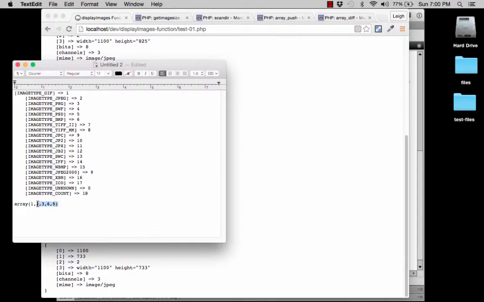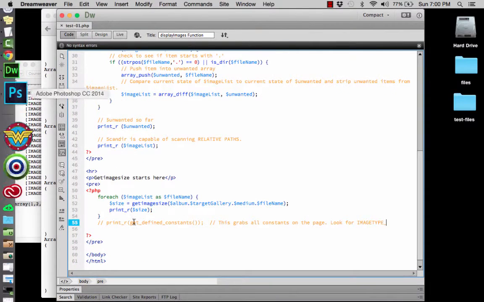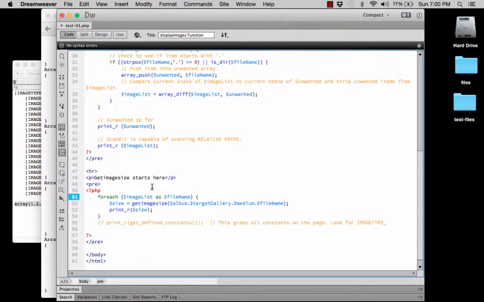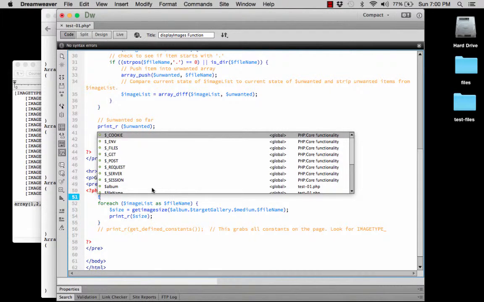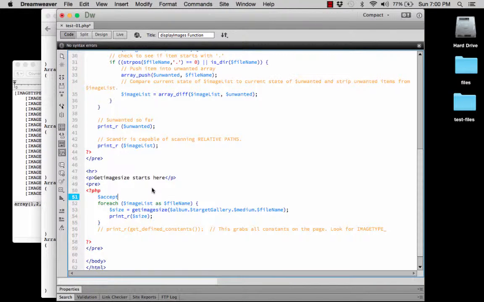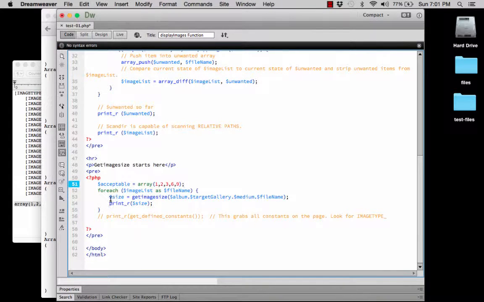If we wanted to create this array, I can copy this. We could make an acceptable set of files, all right? And then what we'd want to do is make that before the foreach. So we would say acceptable, or we could say acceptable mimes, or I'm just going to say acceptable. And then I'm going to put my array right there. Okay, and so when we loop through, if we want, we can test to see if the size 2 key is found in this array, then we're golden.